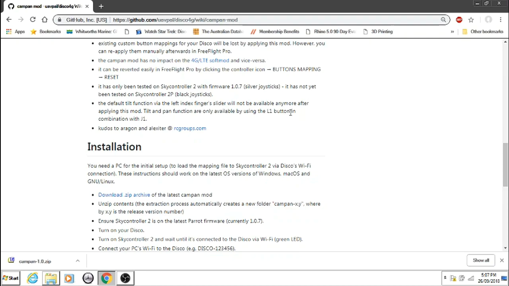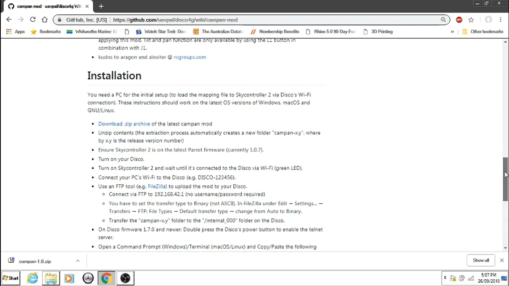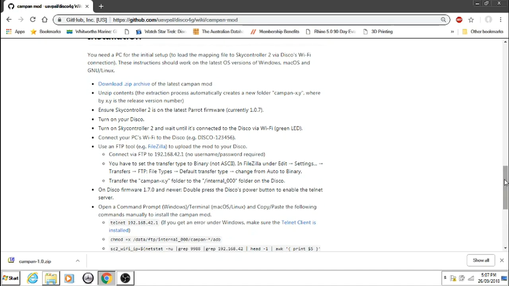So let's get started. I'm just going to turn my Disco on and I'm going to cheat and turn my Sky Controller on. I've made sure that they are all on the latest firmware. This is a brand new Disco, so if I have any troubles, then this will be the plane that it will show up on. Okay, here we go.